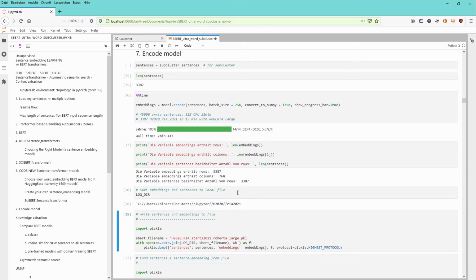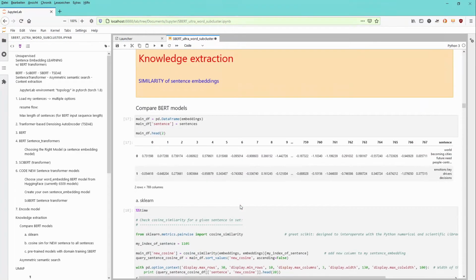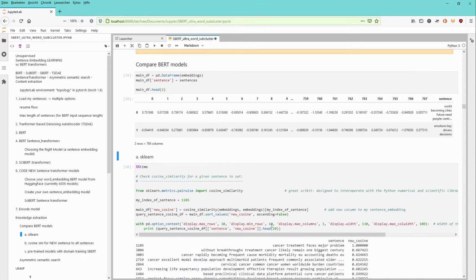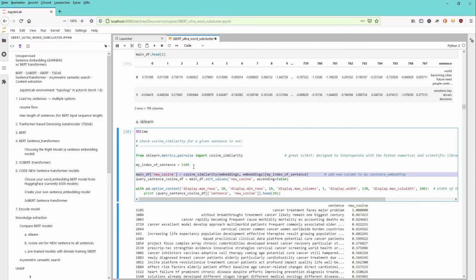Our operational directory is still the directory that we started from. And now the chapter of knowledge extraction. We compare the similarity of sentence embeddings. We just embedded all our sentences in a particular topological space. Now we transform it to a pandas data frame. The next step is very simple: we load the cosine similarity from sklearn, and we compare embeddings with embeddings. I've chosen a particular sentence, sentence number 1105.